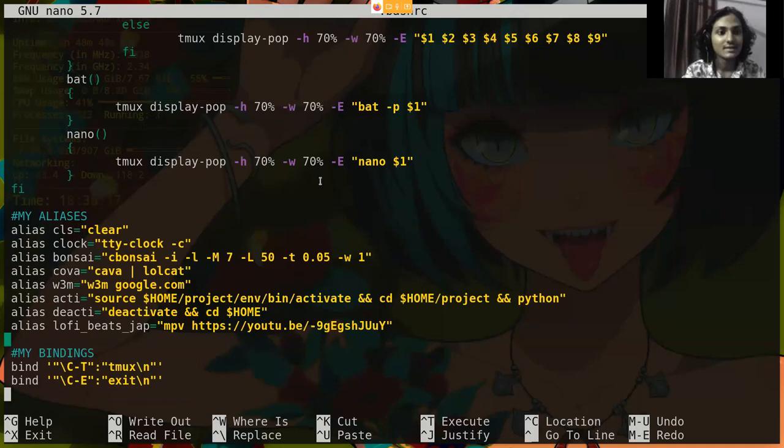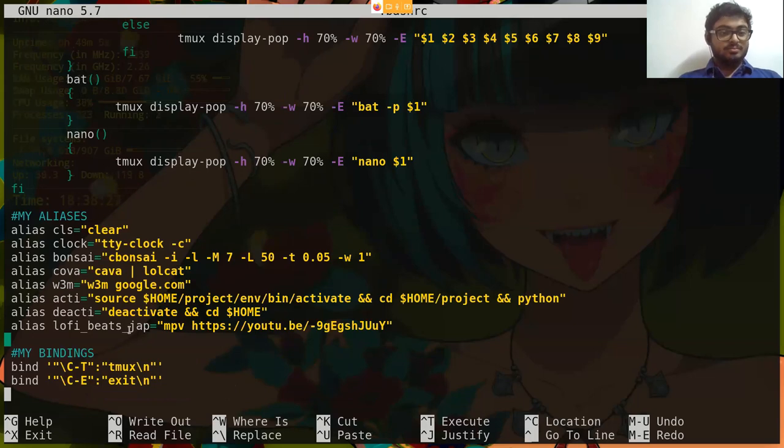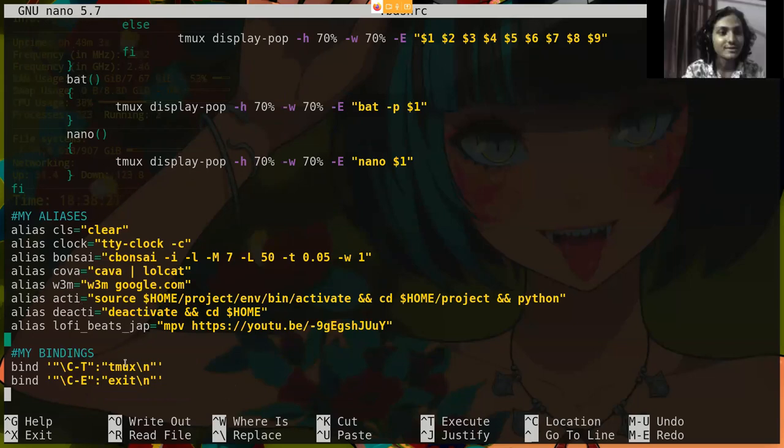And then I also have made some aliases of my own. Like in Windows, I used to use the cls command. It was so small, and the clear command was very big, so I switched some of my aliases and some key bindings and stuff.